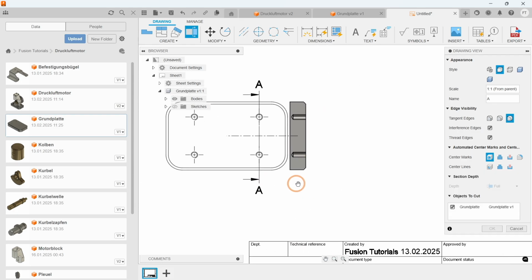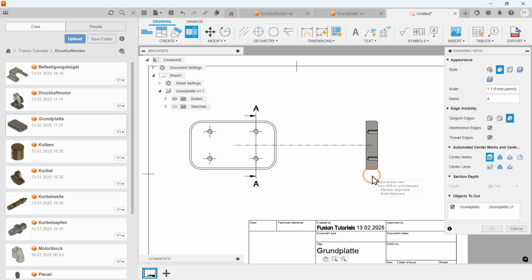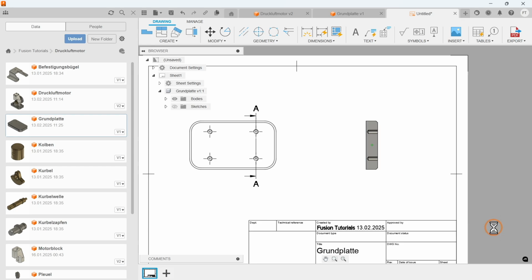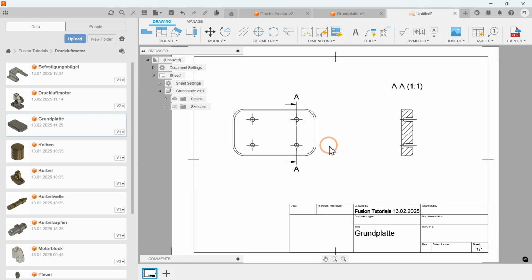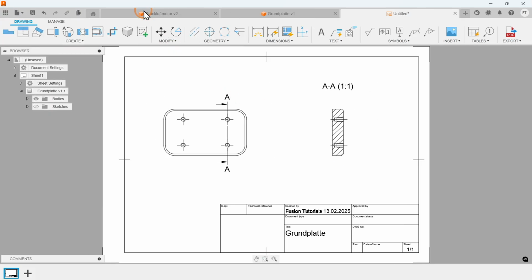Then we place the section view to the right of the main view. Under the settings, we activate the center lines for holes and confirm. To highlight the symmetry of the component, we now add symmetry lines. In the Geometry menu, we select the Centerline command, mark the two outer vertical edges of the component, and a centerline is automatically generated in the middle of the component.